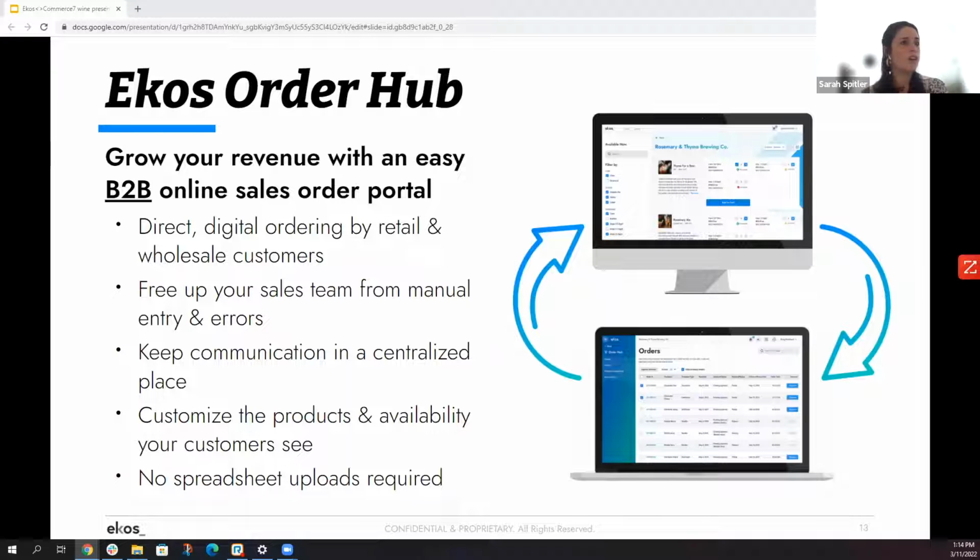This is going to funnel all of these sales orders into Ekos as a draft invoice. So then you can post that invoice to QuickBooks and inventory, and it will reserve that inventory when that draft invoice comes in. It's pretty similar to our integration with Commerce7. It's on the wholesale side.